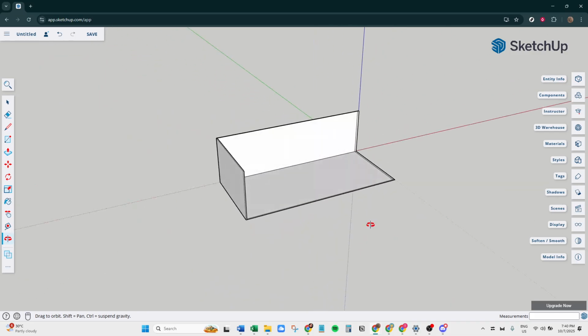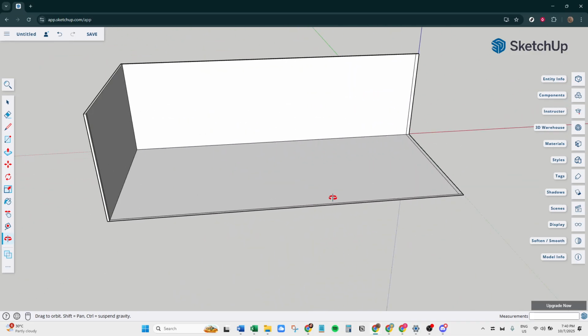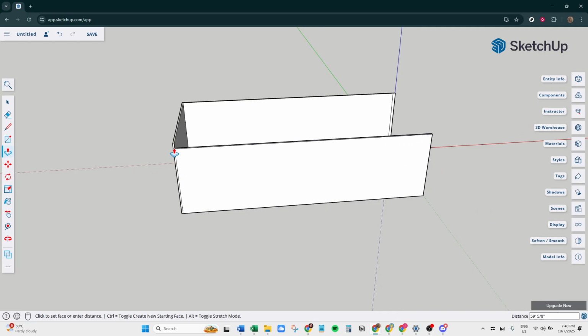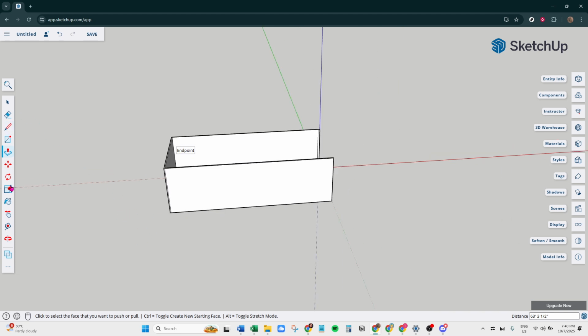Now that we have a basic structure, we'll add some architectural interest with the Line tool. By selecting the Line tool, draw a triangle on one side of the wall. You might visualize this as the outline of a roof. The Line tool is perfect for adding finer details to your model, making it equally essential as other primary tools.